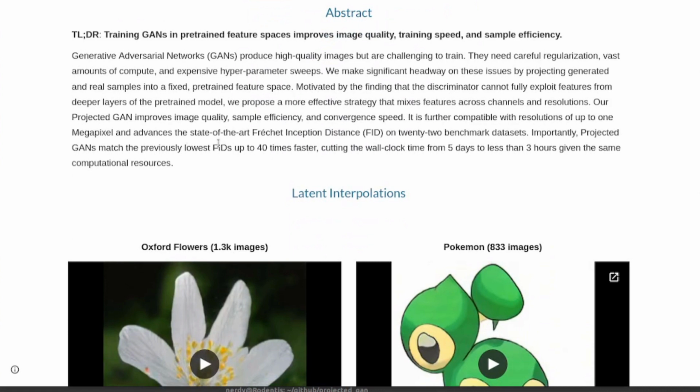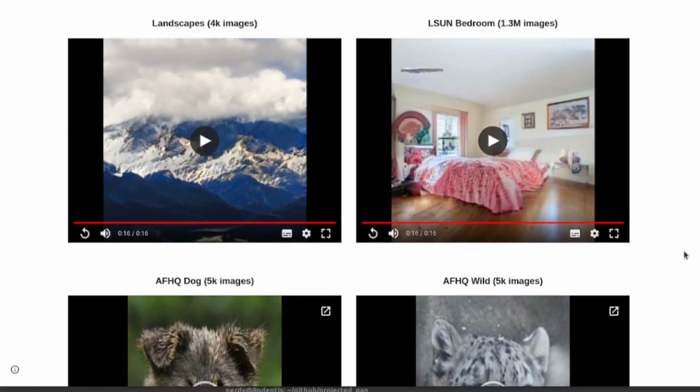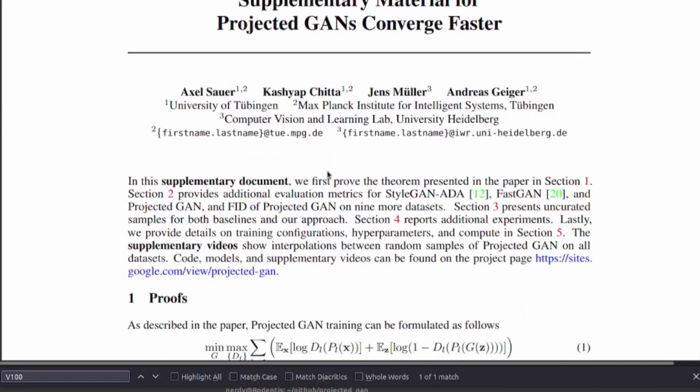What? Projected GANs match the previously lowest FIDs up to 40 times faster, cutting the wall clock time from 5 days to less than 3 hours given the same computational resources. Absolutely ridiculous, but never mind. So there you go. It's faster and it's better. I like that. So let's have a look at the paper.